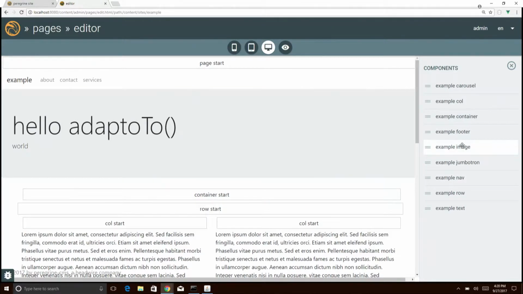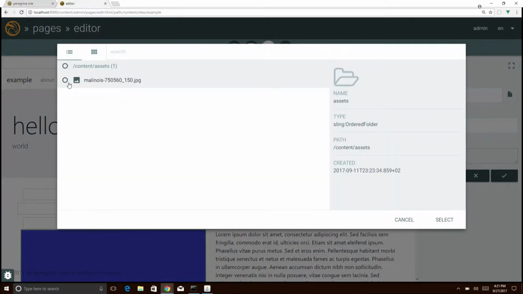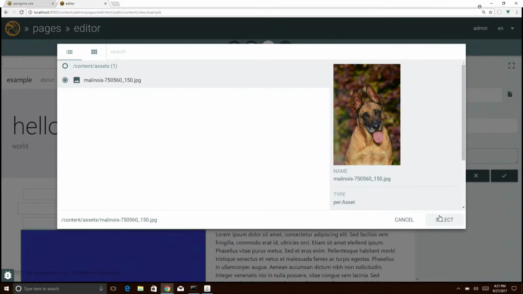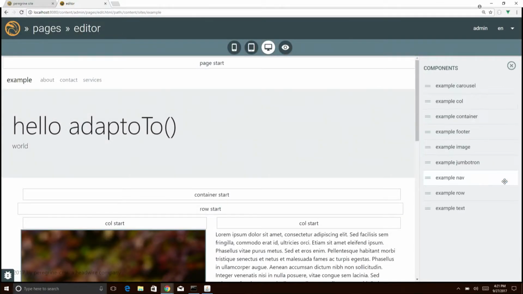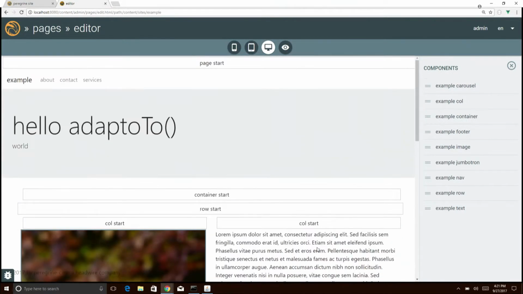I can drag and drop components. Let's take the image component, for example, over here. Select the path. Oh, here's my picture that I had before. Yes, that's it. Select it. I still have to hit OK here, and boom, my content is updated, right? It's kind of similar to some system that you all know, but it just felt the right way to do it.